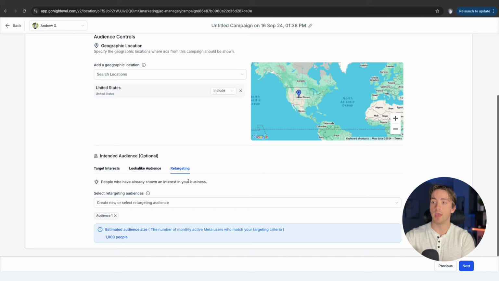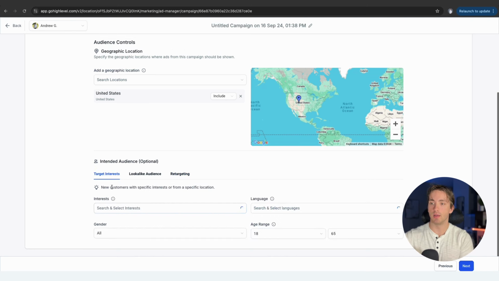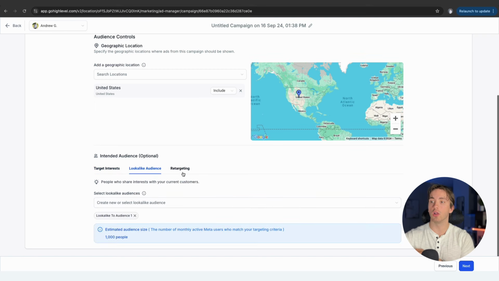Keep in mind, you can use multiple audiences within the Facebook Ad Manager interface. We can use, for example, interests along with a lookalike audience, along with a custom audience. Just be careful you're not using too many, so that way your audience doesn't get too small.